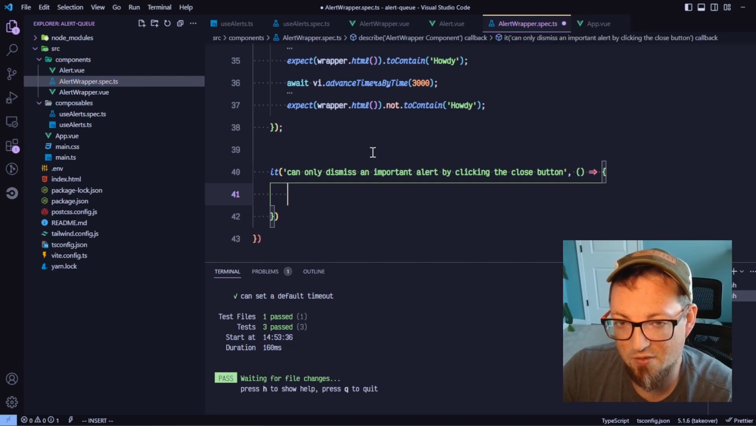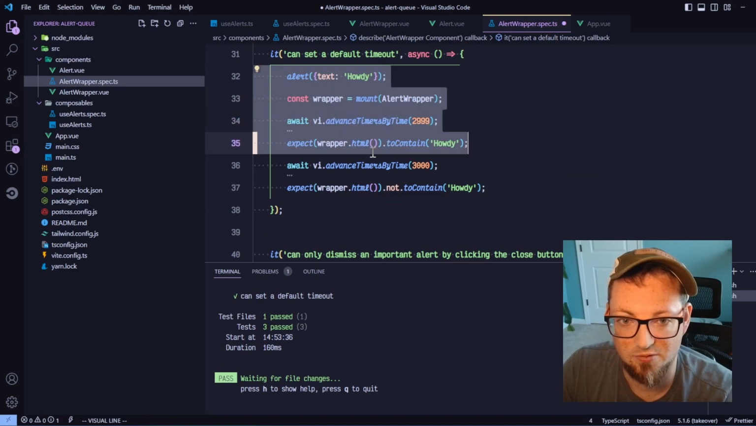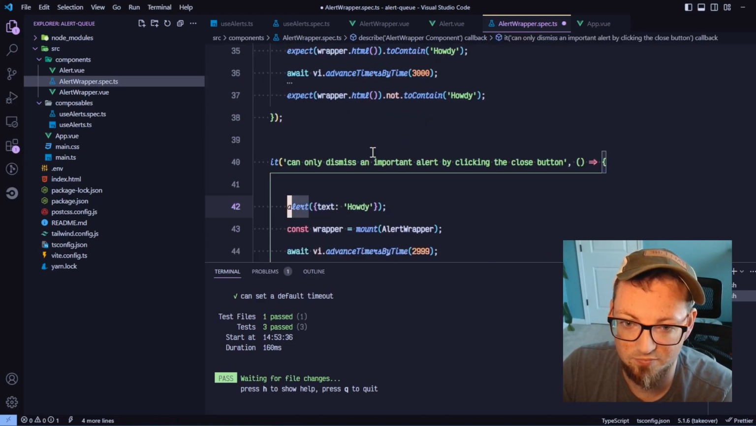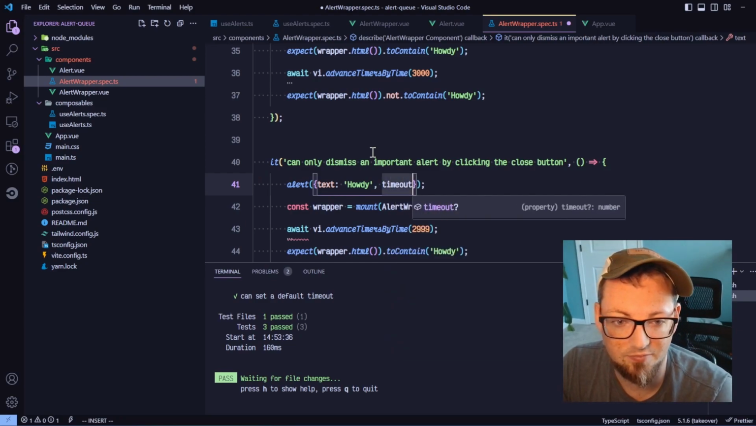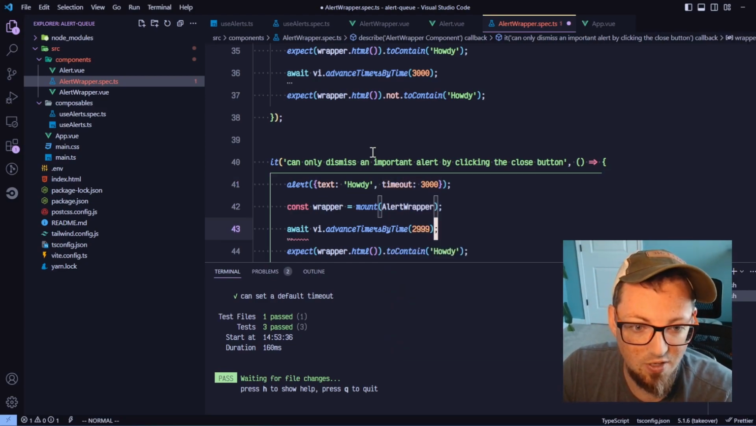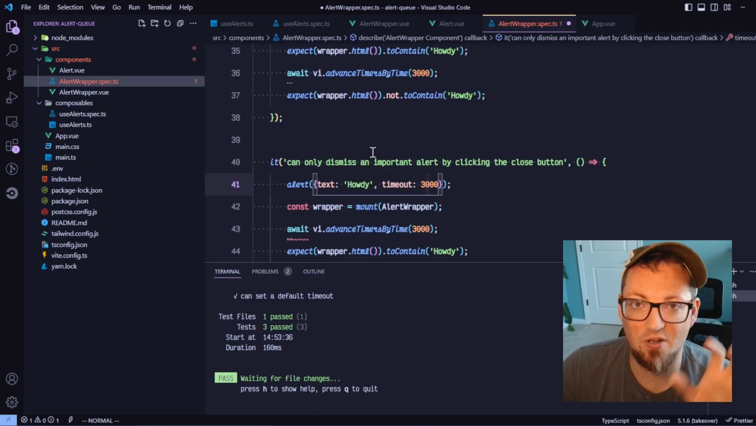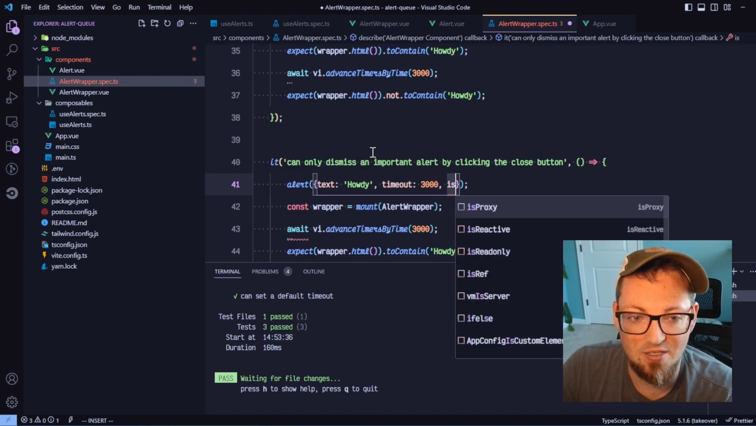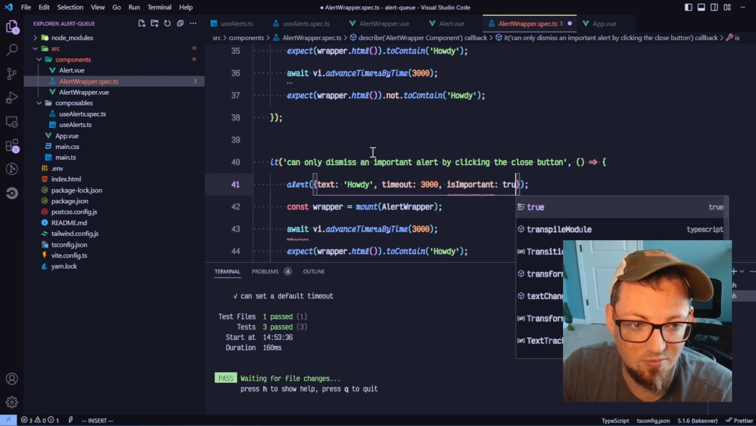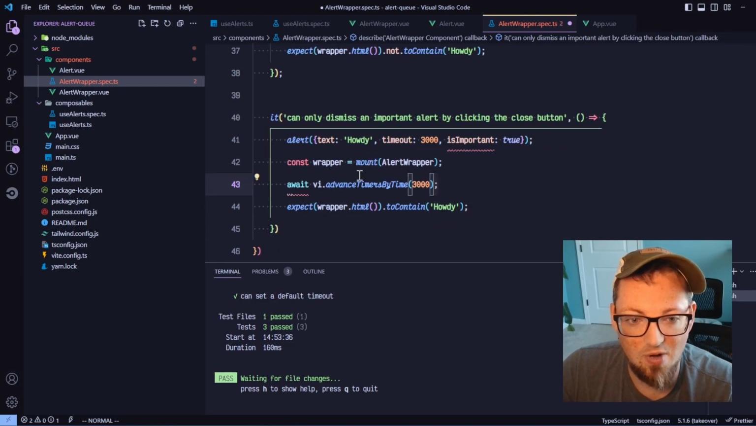So we'll say, let's grab some of this. We'll say the text is howdy, and we'll give this a timeout of 3000 as well, just to make sure that we know this is just very specific to this test. And how about is important? And it's going to be true. So the wrapper should still contain howdy.